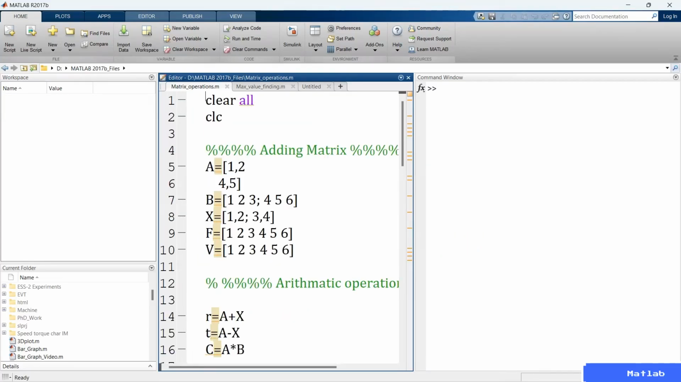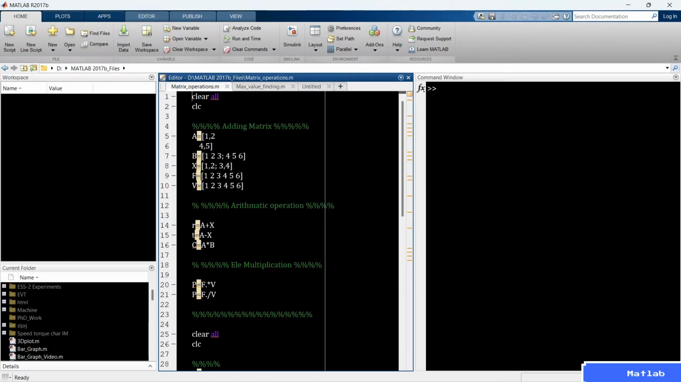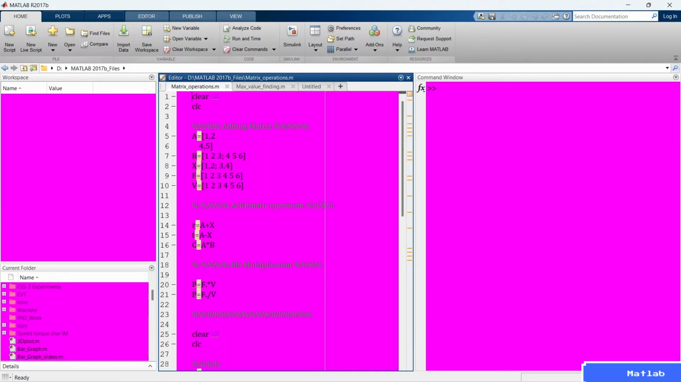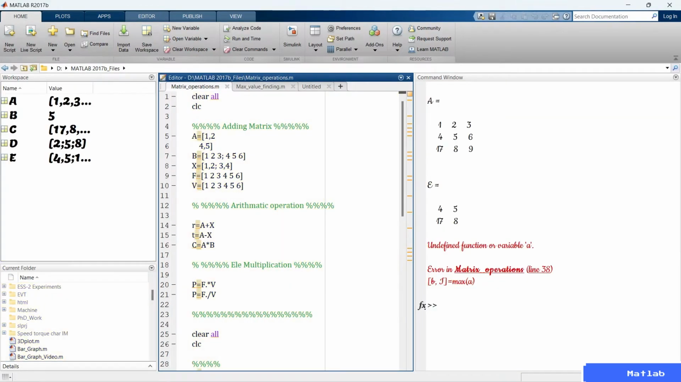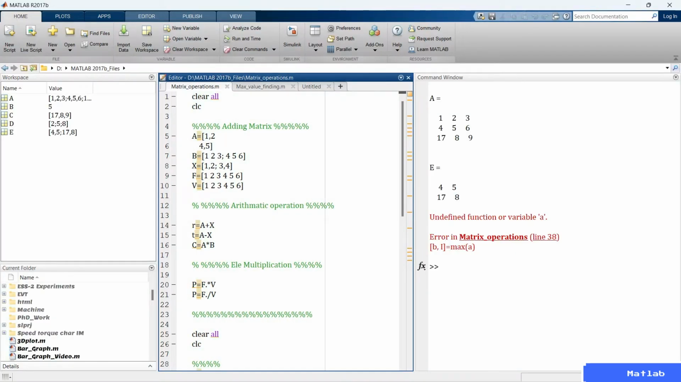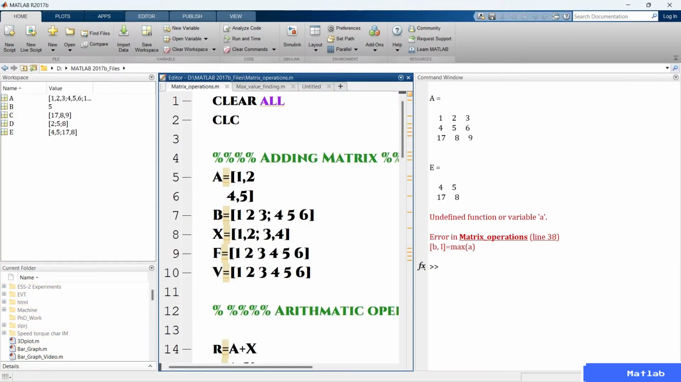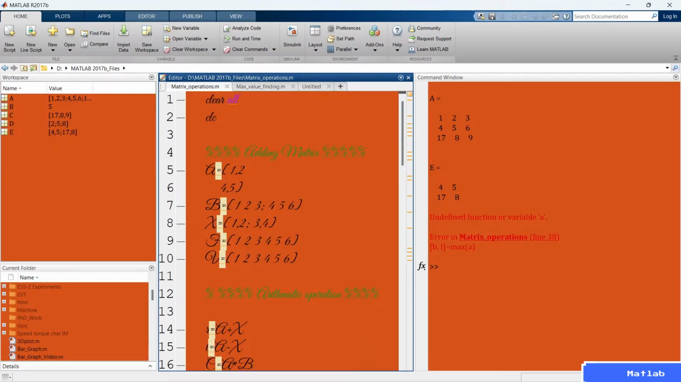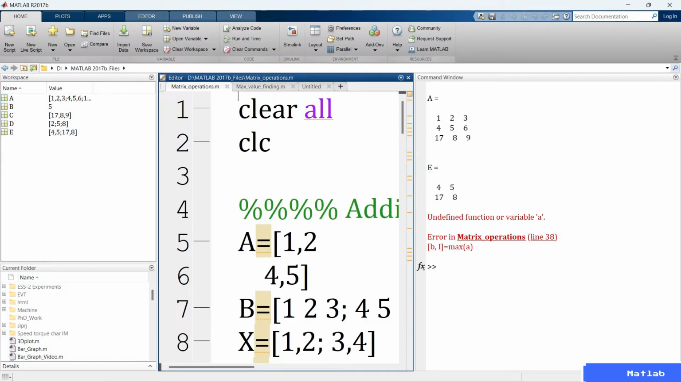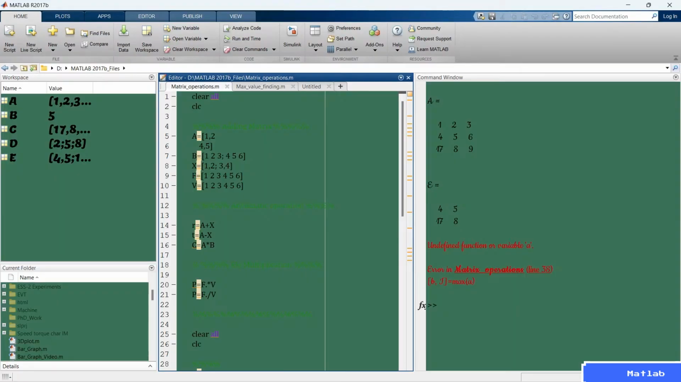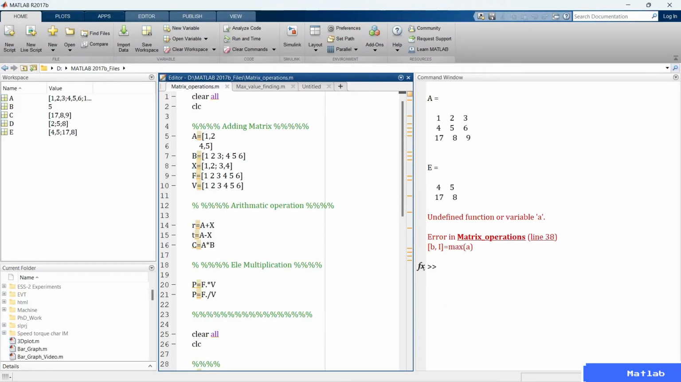Hey, if you are using MATLAB the same boring way, then here is the chance to give a new look to your MATLAB. You can customize so many things in MATLAB. You can change color, style, font type, font size. So many things can be customized in MATLAB. So in this video, I'm going to show you that. So without wasting time, let's get started.